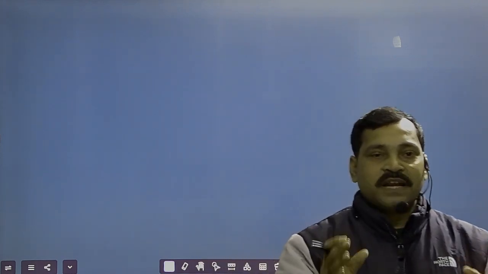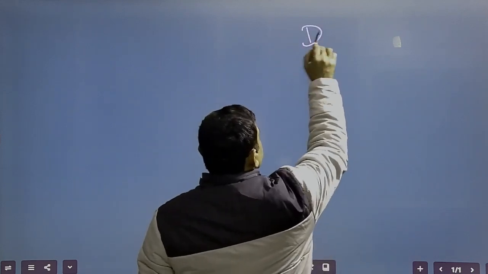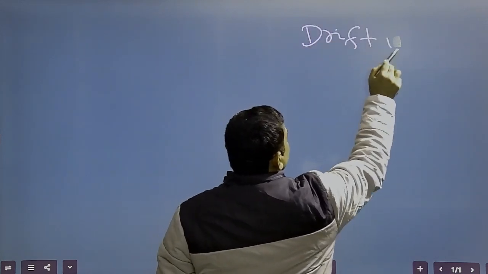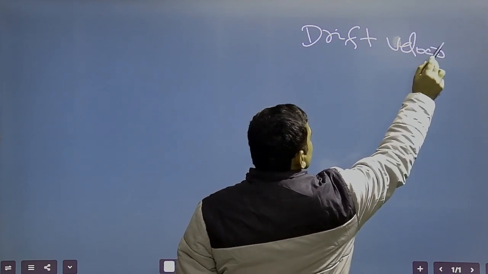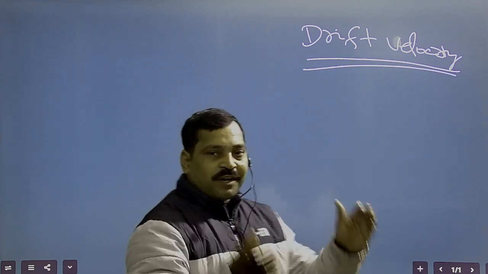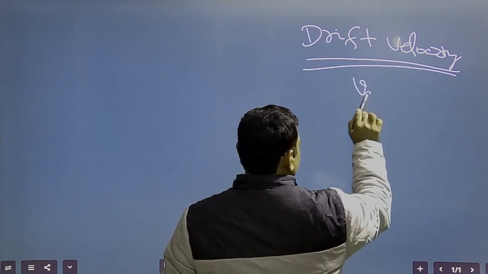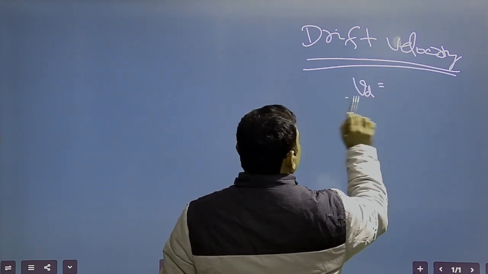So we'll go for a derivation. This is a very important derivation and normally it is asked in your CBSE exams. So now see how we'll derive the drift velocity. It is denoted by VD. So we'll go for this derivation.